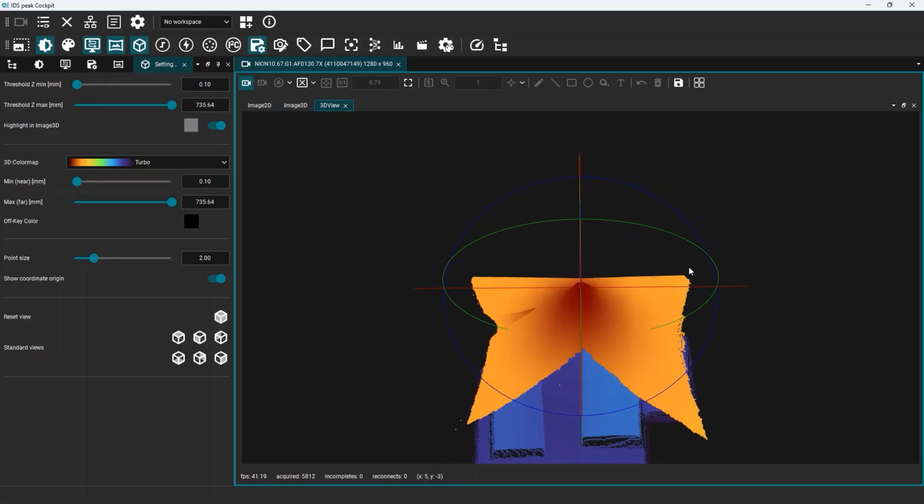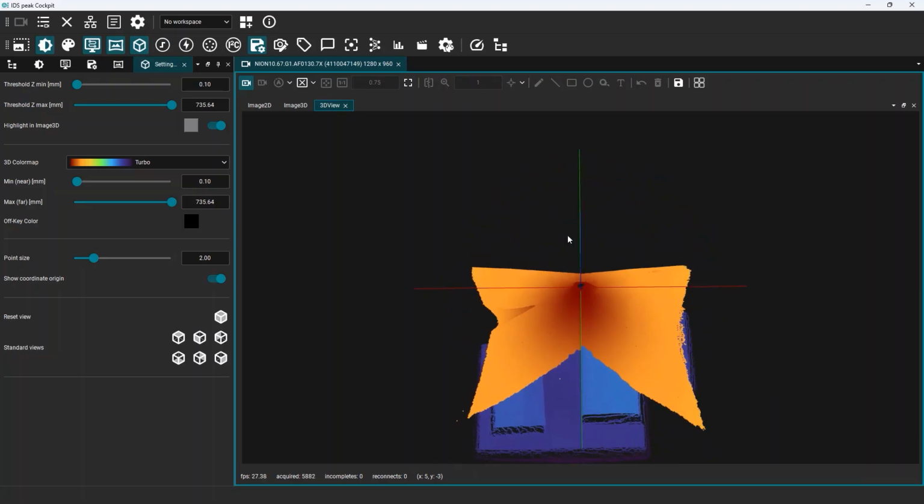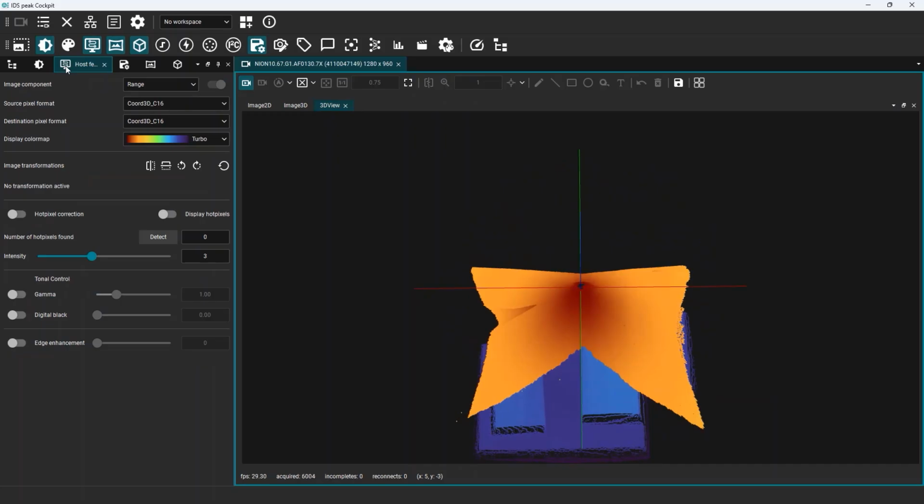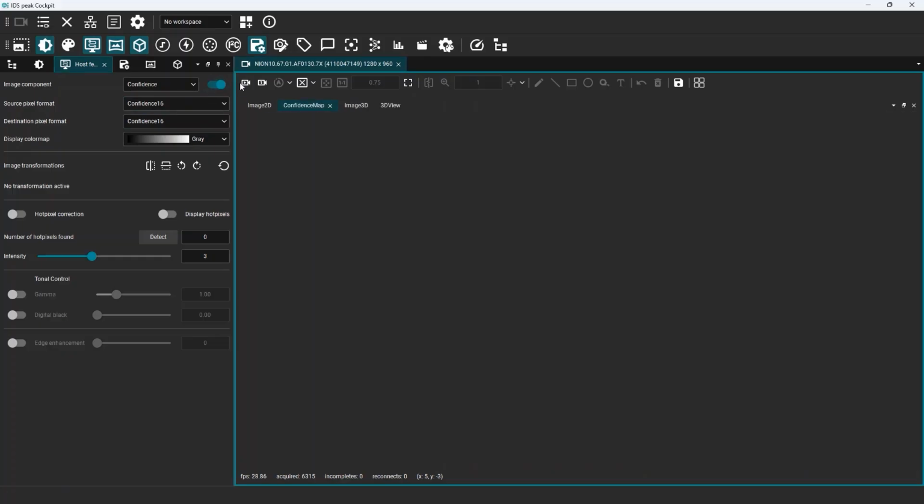We can add a fourth display, which is the confidence map. Go to the Host Features dialog. The image component is used to select which components we receive from the Nion. In the image component drop-down list, select Confidence Map. We have to stop the acquisition before the toggle switch next to the image component becomes live. Then we can enable the confidence map.